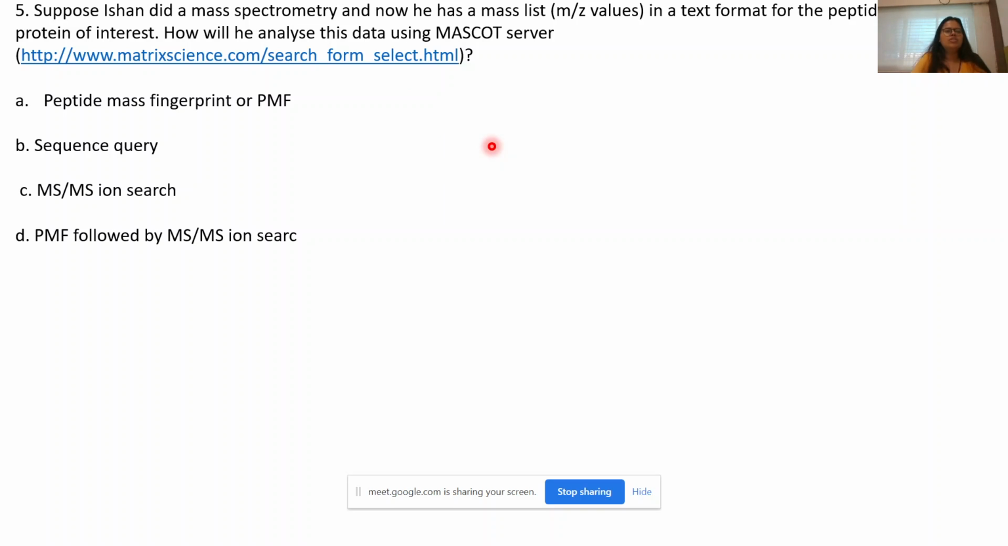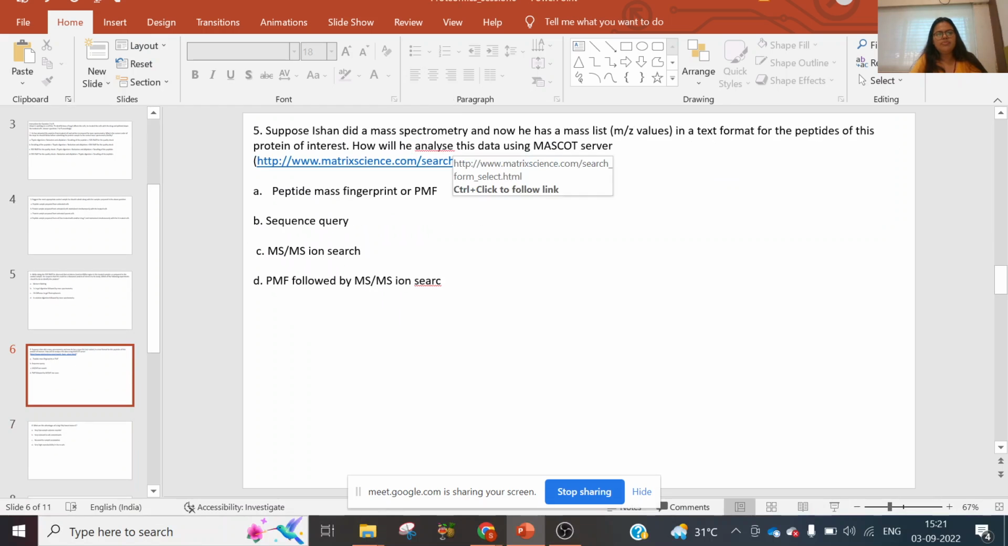Okay. So here, suppose Ishan did a mass spectrometry and now he has a mass list. So he has now m/z values in a text format for the peptides of this protein of interest. So now how will he analyze this data using the Mascot server? We'll just go to the link and see what are the options available.